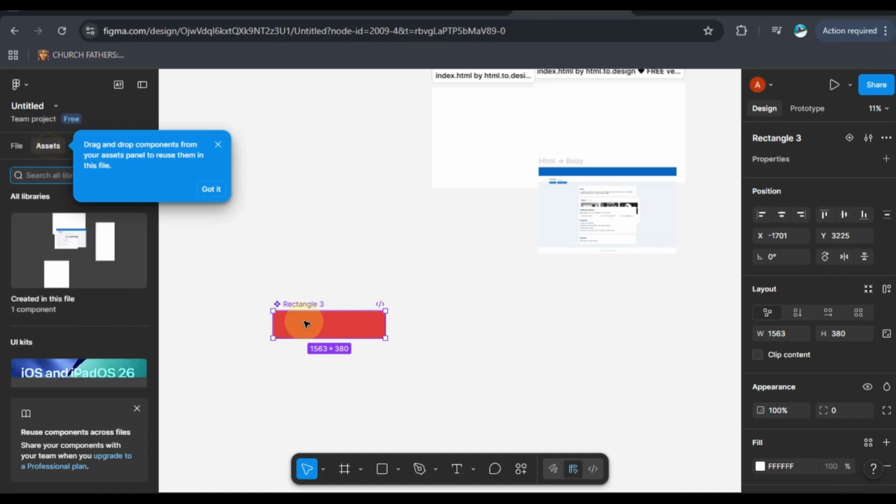Here's where the real magic happens. If you go back and edit your main component, maybe you change the font, adjust the padding, or tweak the color, every single instance updates instantly. No need to hunt through your entire file making the same change again and again. It's a massive time saver and helps keep your designs clean and consistent.